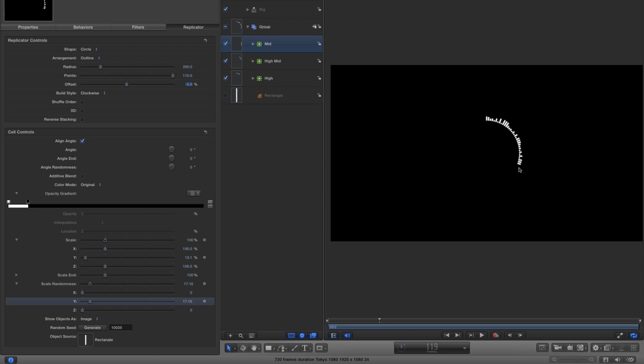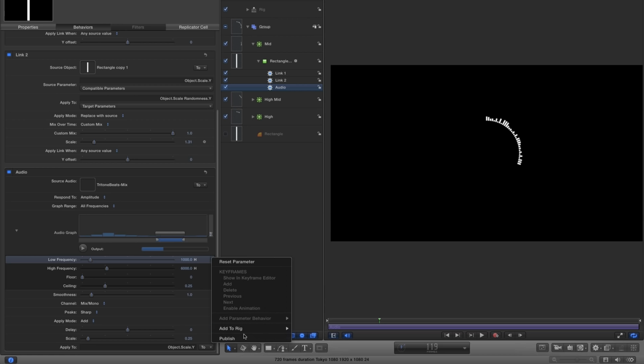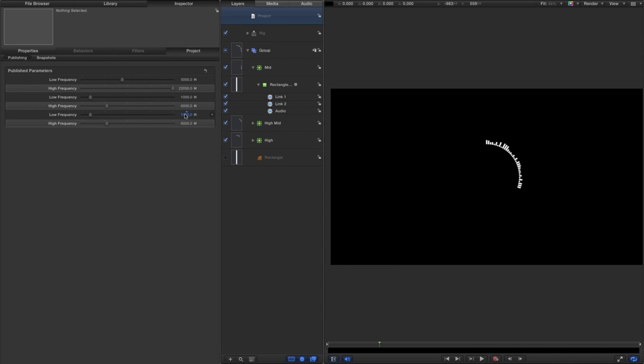Again, we've added a segment here. Again, we want to open it up, come to the audio, and just publish these frequencies. So low frequency, publish, high frequency, publish. And again, come to our project pane. So I'm going to set the low frequency to 500 this time, and the high frequency to 1100.